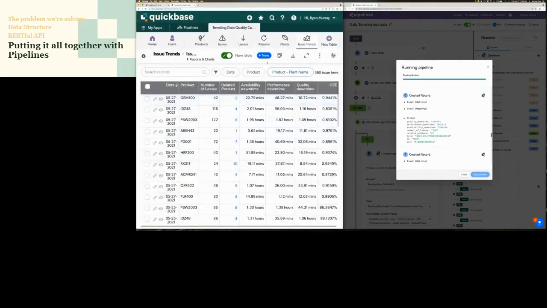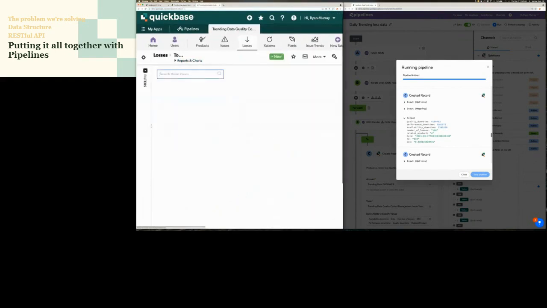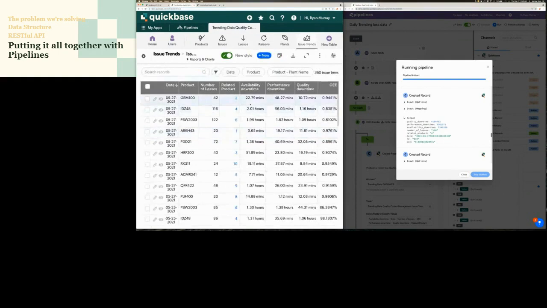We can just cross-check this really quickly, make sure that the data looks right. Now, I know it's right because I've done this before, but you'll always want to double-check. Gem, yep, we got 42, product 32, 22.79, 10.72, 48.27. Awesome. So it's working. Oh, except what we don't have here, our OEE is a little malformed.